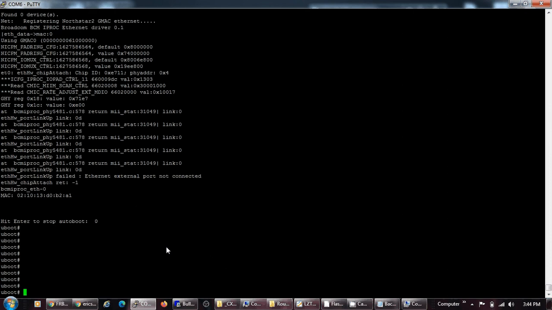reconfigure the router. Okay, my router rebooted, and once I pressed enter, it went into U-boot. If we need to format or do anything with the router, we need to go into this mode.